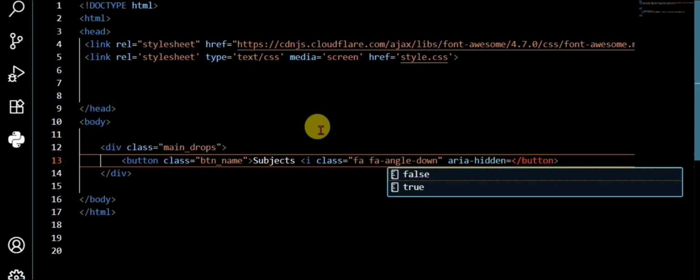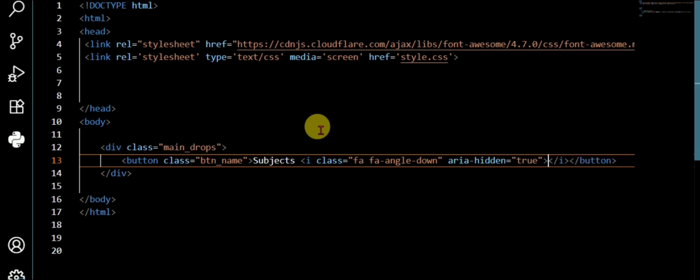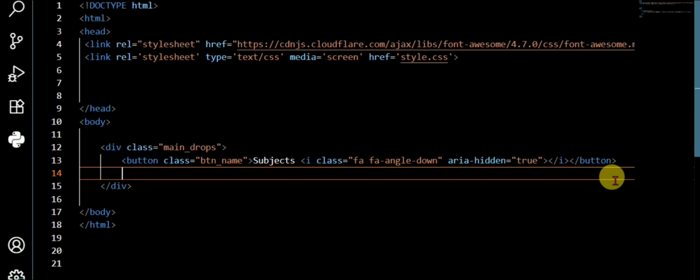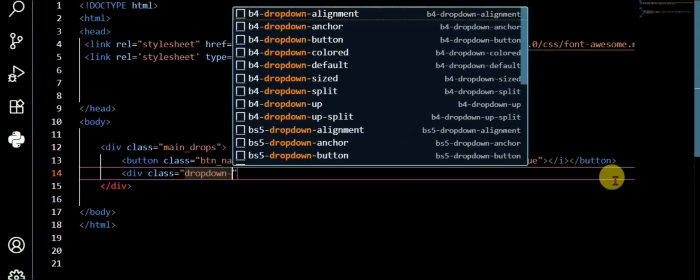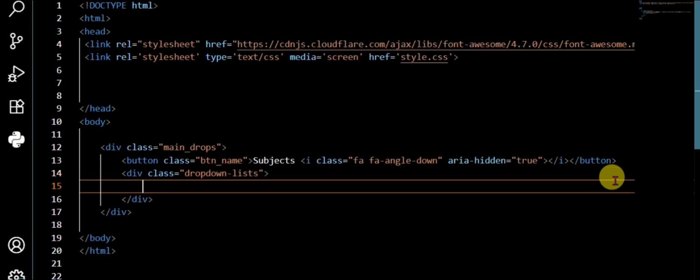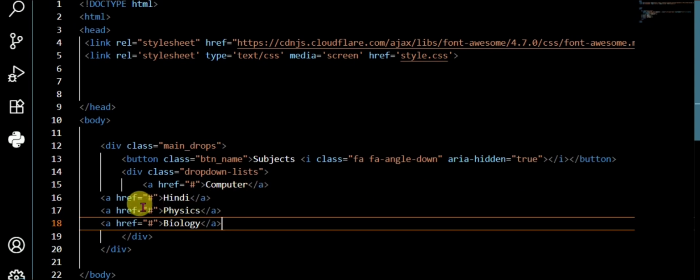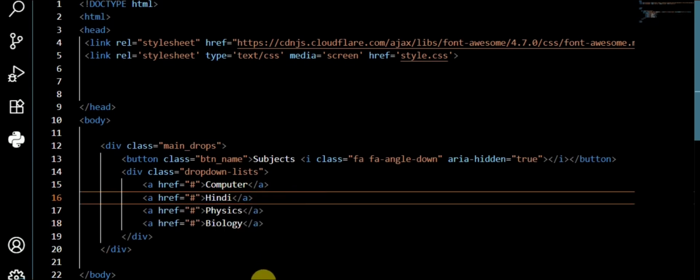Alright, now I will open another div after this button tag, and that will be the drop down list. Why? Because this is actually the child div, and it will be used to create the relations between the parent and child. Inside this drop down list I will use an anchor tag. Now I will open the anchor tag and close it, because that will create the drop down list. So I'm writing the button name, just like the subject, so I will show all subjects inside this code.